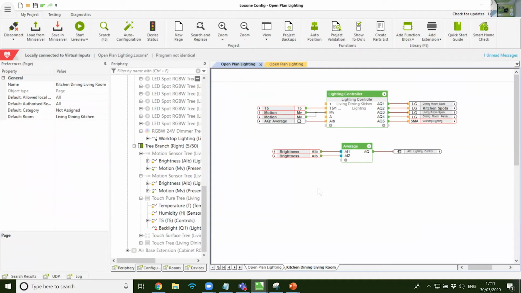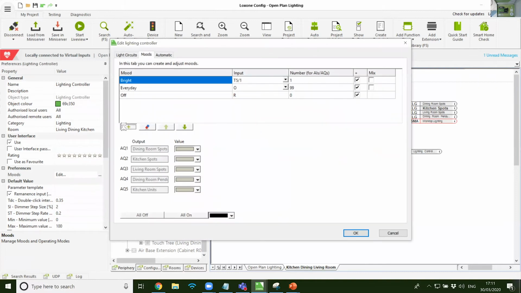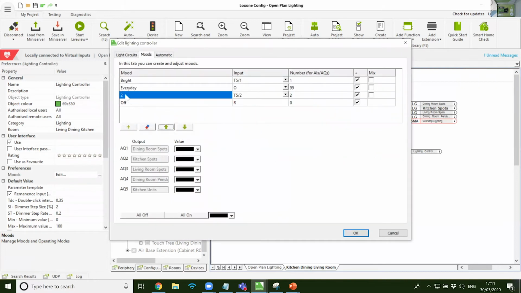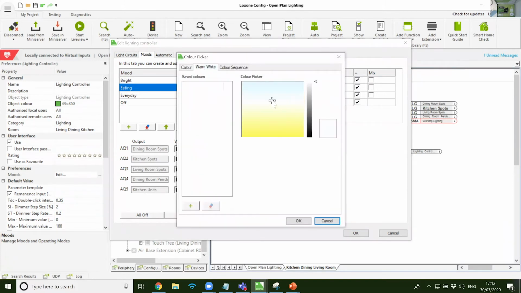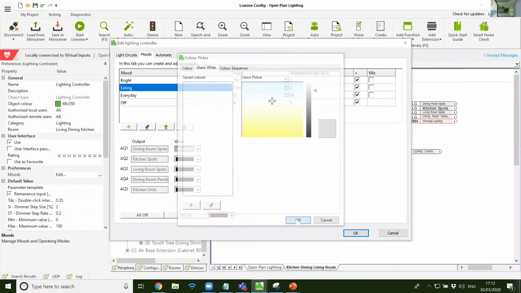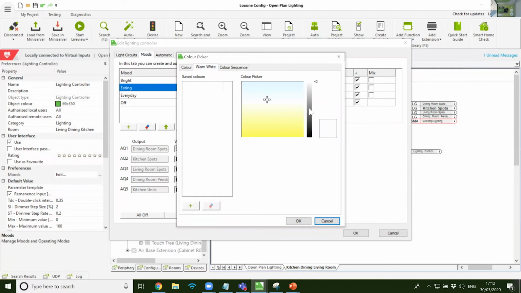The next one is my dining table switch should bring the lights to a dining mood. So what I'm going to do is again, just double click in here and create a new mood. And this mood, I'm going to call eating. So it's going to be my eating mood. I'm actually going to move it above everyday as well. And then my eating mood, I probably want my dining room spots nice and bright, probably around 80% brightness. My kitchen spots, I want to be on. I probably only want to be on that everyday kind of 50% brightness.